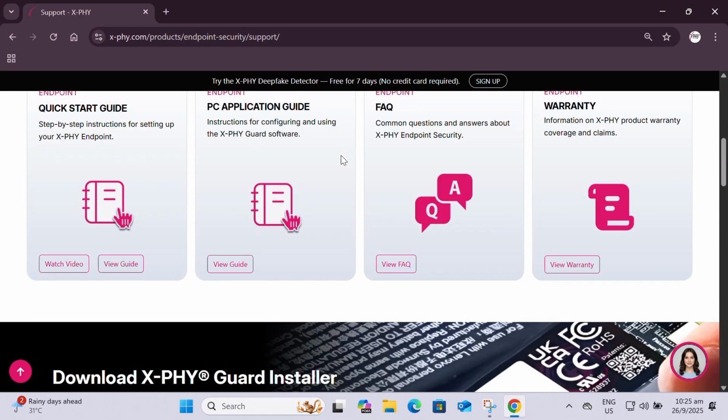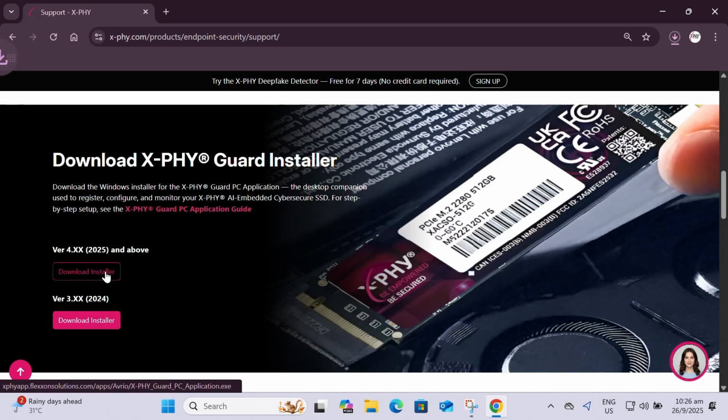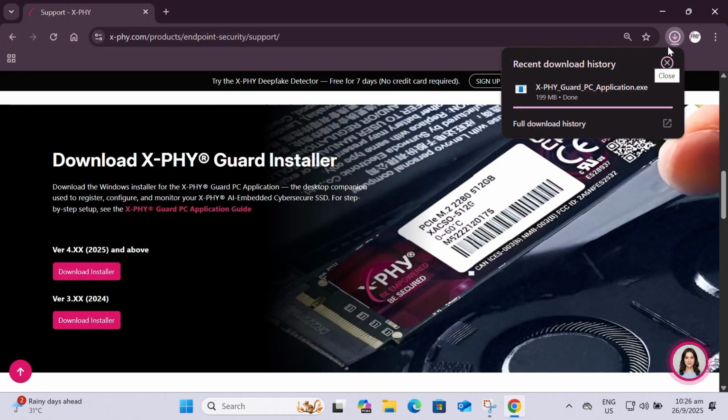Scroll down until you reach the Download X-PHY Guard Installer section. Here, you'll find two versions of the installer. Select a version that corresponds to your year of purchase. For this video, I'll be choosing version 4. Click Download Installer, and the download should begin automatically.